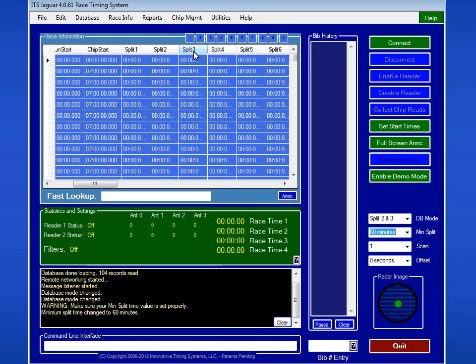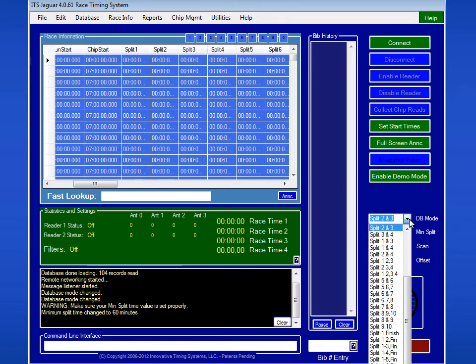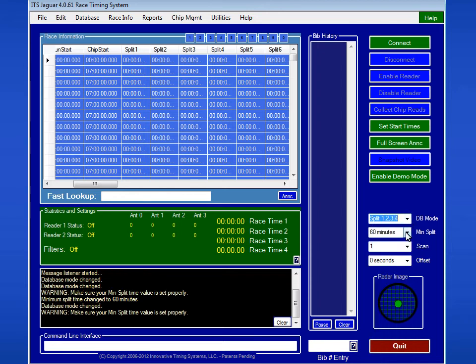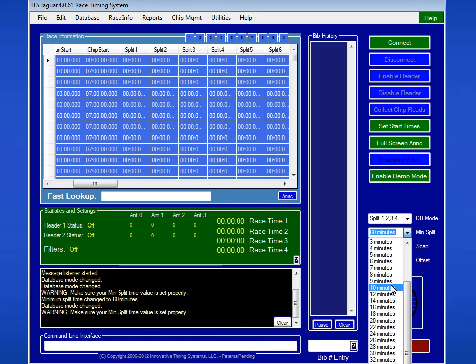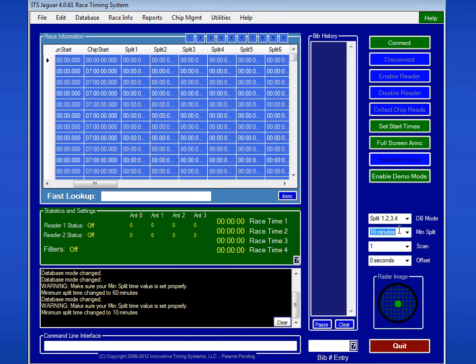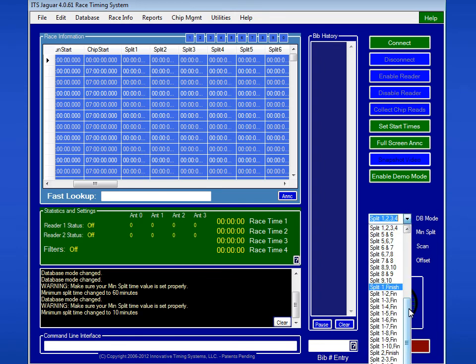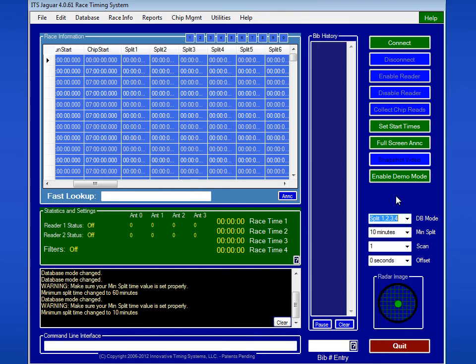valid read. So essentially what you want to think about when you're using a database mode where you have multiple splits, for example, maybe split 1, 2, 3, 4, you might say, well, I'm doing a course where they have to come back by the timing system. It might look like a loop or a lap type course. And essentially what we might say is they have to have been gone for at least 10 minutes for each lap. Well, we could do that. Now Jaguar actually has a database mode. If you scroll all the way to the bottom, it has a mode down there that says, hey, I want to run in laps, and you could set this to laps mode.